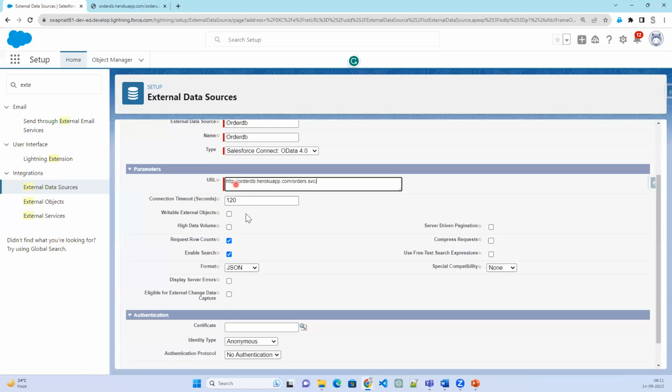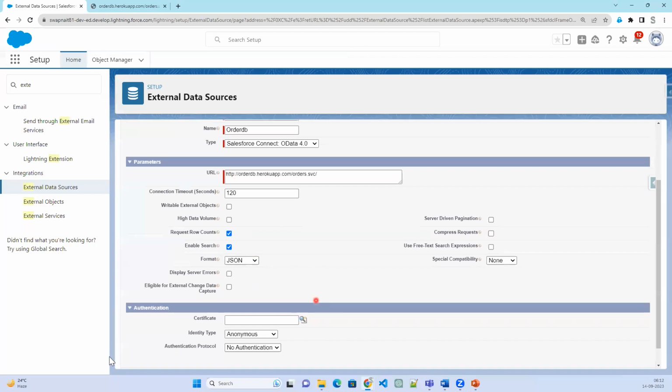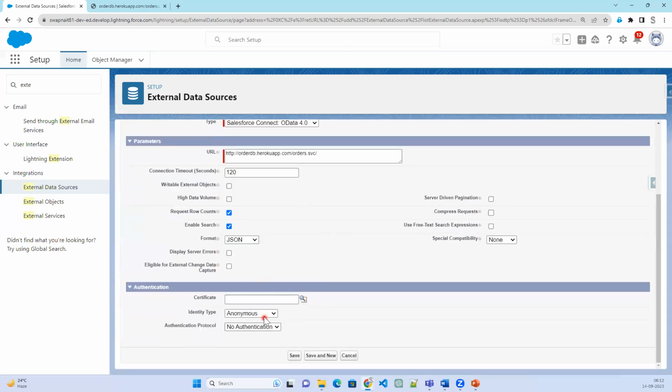Copy this URL and paste it here, and I'm keeping the rest as it is. Format is JSON. You can choose JSON or Atom. If the format is Atom, then we can use it here. Simply, I'm using JSON. If you have any certificate, you can use a certificate. Identity type is up to you: per user or anonymous? Let's say everybody can access. Let's click on save.